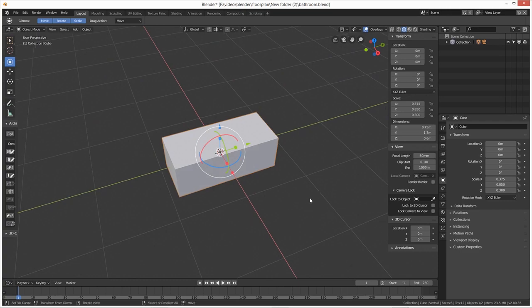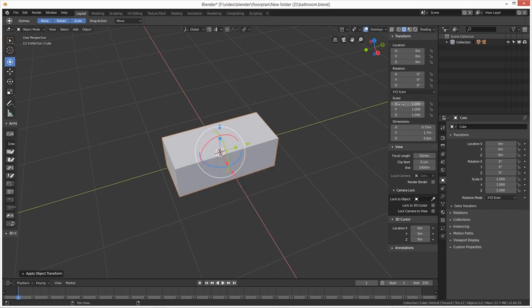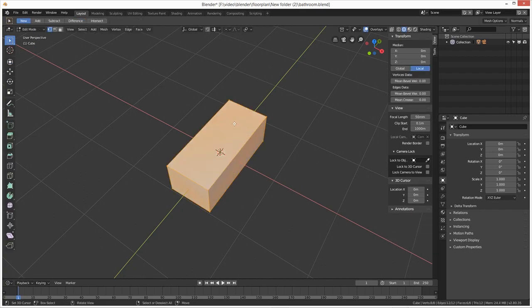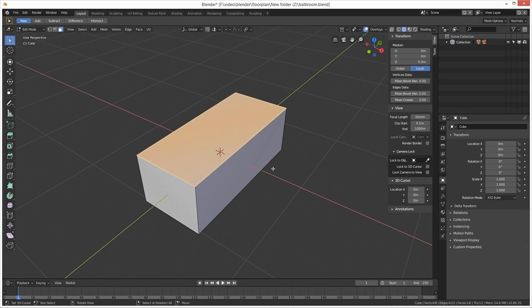We'll figure it out. Right, so next, because we've got all our scales here, I'm going to do an inset. I'm going to do a Control A and scale, so we're going to reset our scales there. I'm just going to tab into edit mode, select number 3, which is our faces, and right click on the top face, or if you're using left click select, then you select it with the left mouse button. Anyway, let's press I for inset. I'm going to do about there.